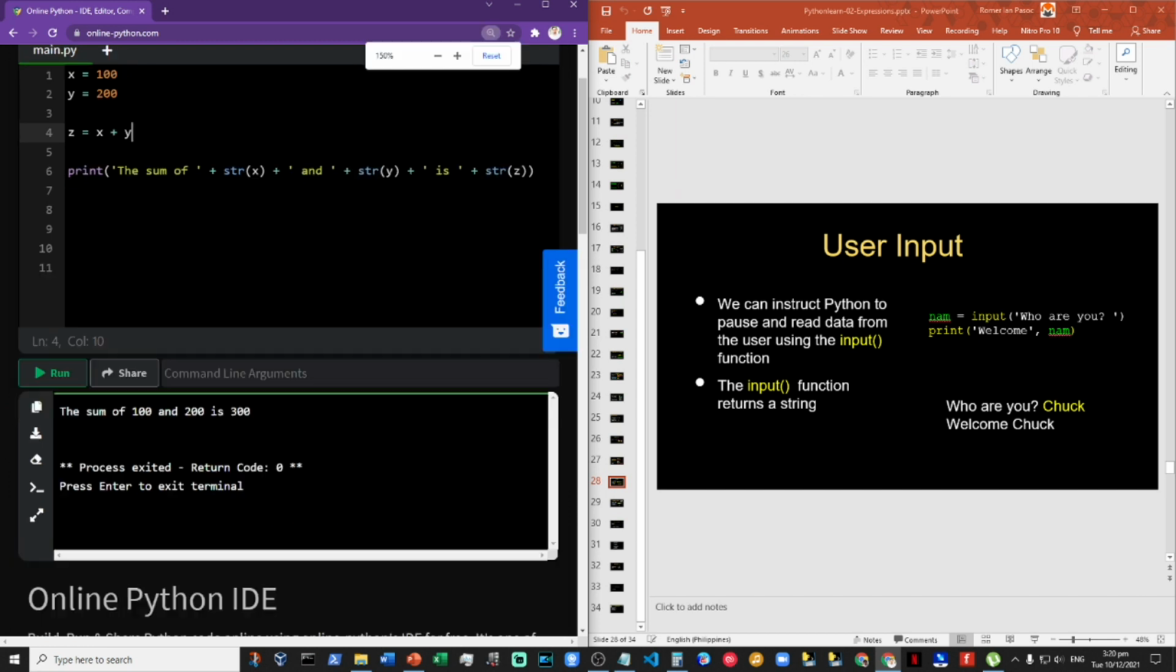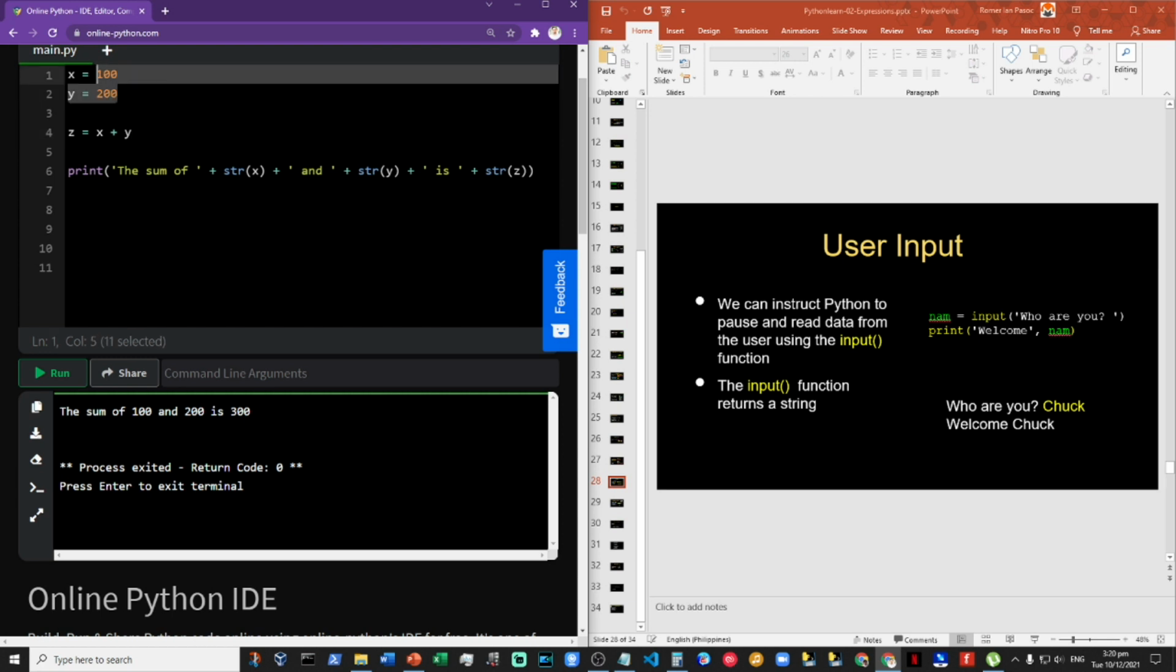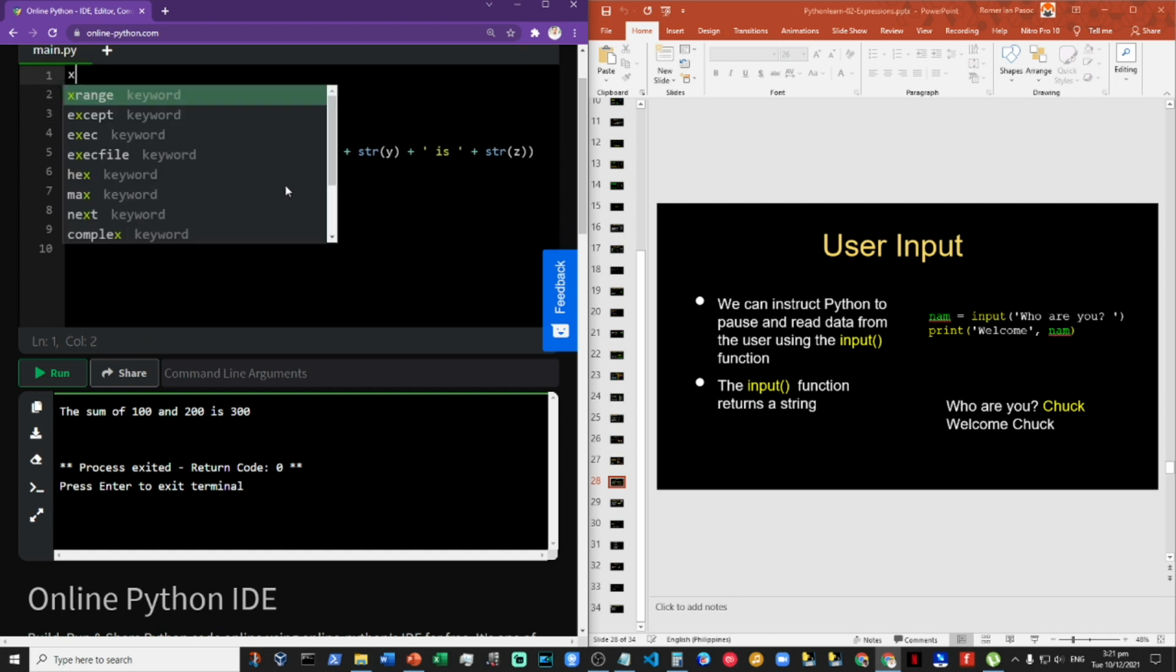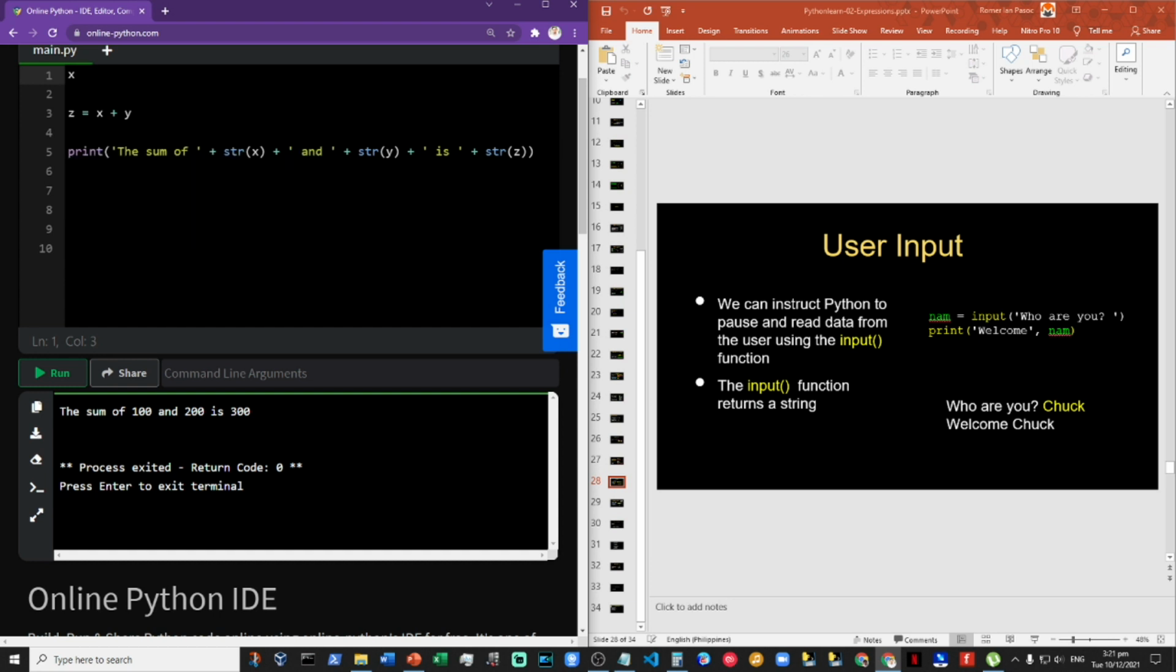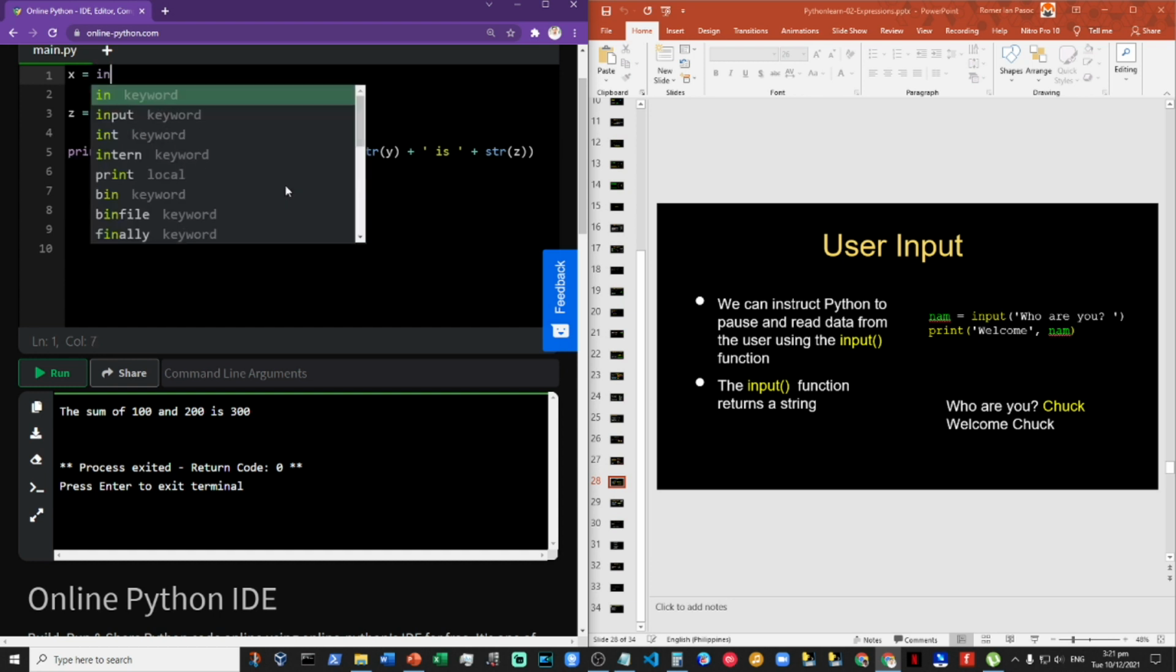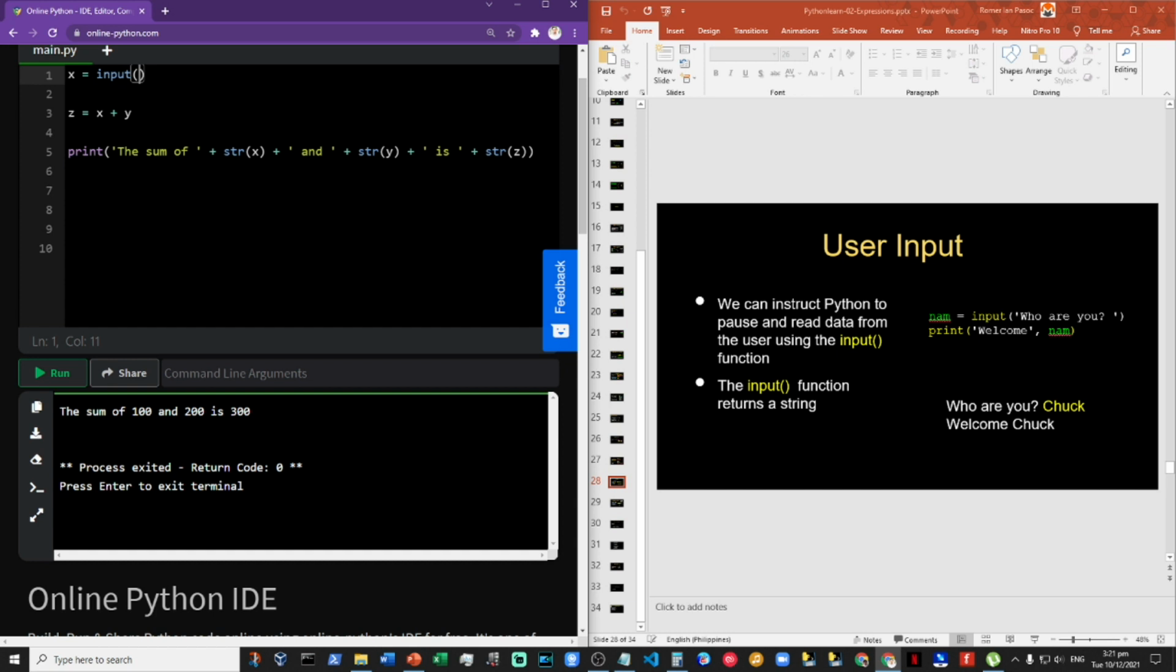Okay, we want to retain this functionality of adding two numbers, but instead of manually writing 100 and 200 as the value of our two numbers, what we want is this. Let's say we use the same variable x in this case. X is equal to input, let's say "enter the x value".